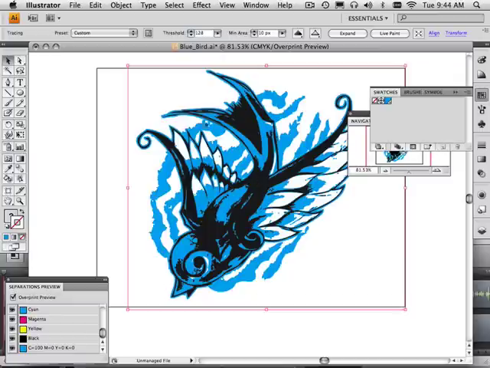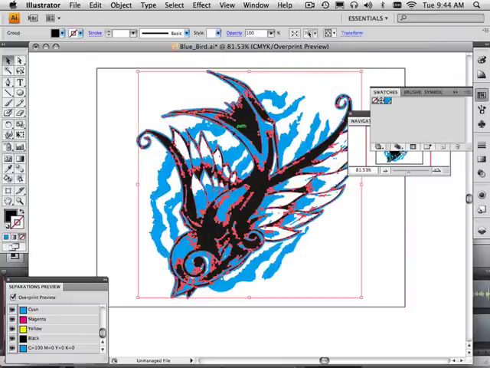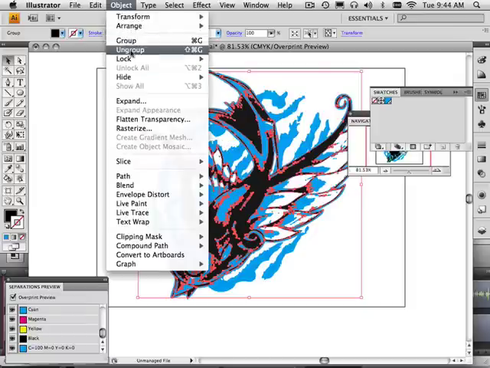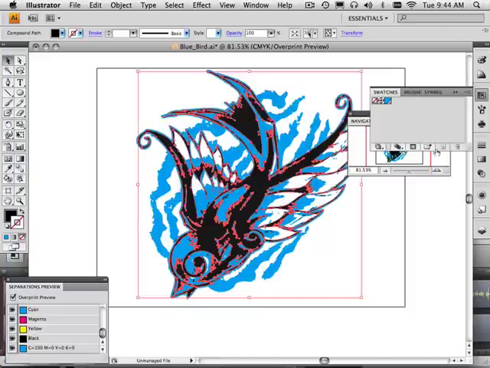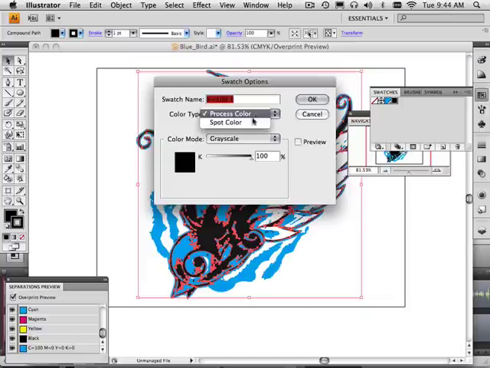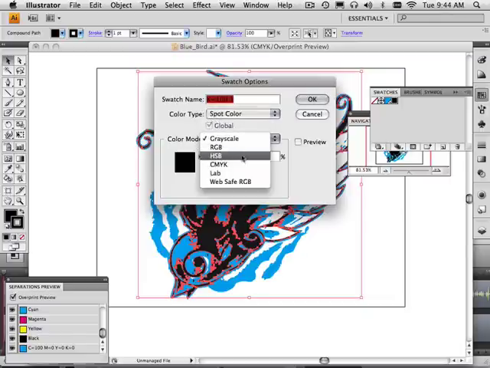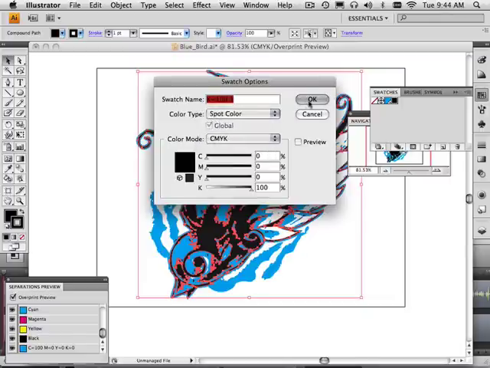I'll take the and expand this out. And after I expand it, I will have to object ungroup it. Notice my color thing still doesn't show up. So I'm going to cheat. I really hate when that happens. I'm going to cheat and drag this black over, double click it, and make it into a spot color. Again, that's going to be CMYK.